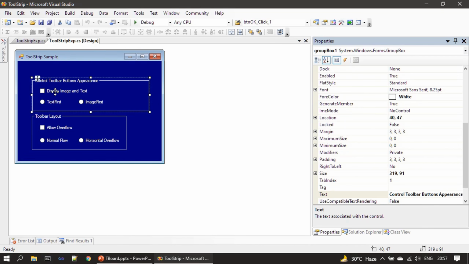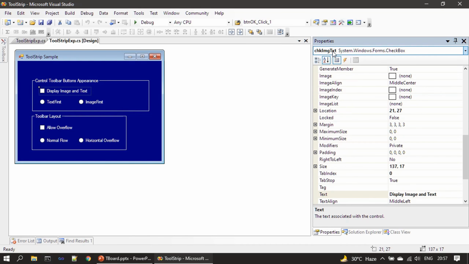Inside this group box, we have a checkbox, and we named that checkbox chkImageTxt. Then we have two radio buttons, radTextFirst, then radImageFirst. Similarly, there is one more checkbox, chkOverflow, radFlow, radHorizontalOverflow. So these names we will refer to when we start coding it.